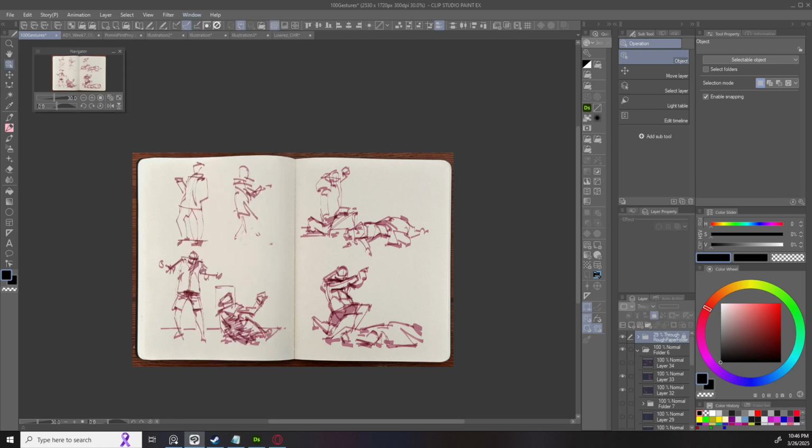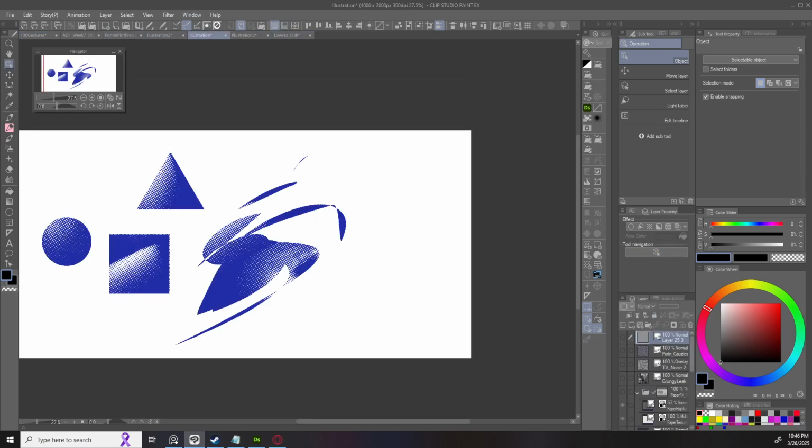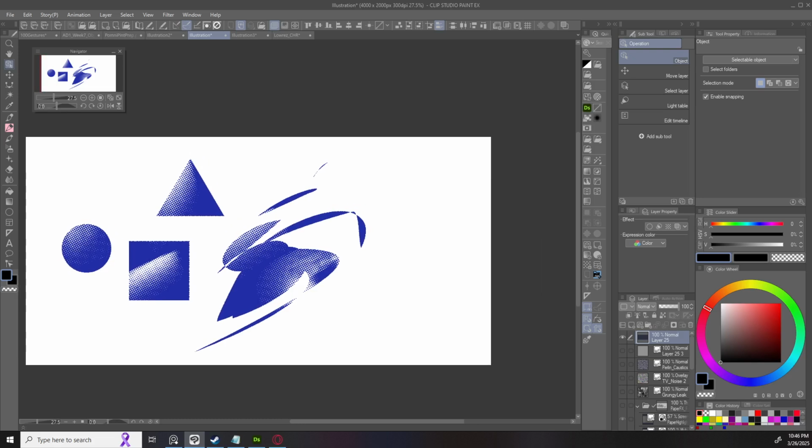Yeah, that. And so you see that it's just for a normal layer. As I said, you have the same properties for a folder as well. I recommend applying it to a folder because it's a lot more versatile that way. So apply it to a folder.